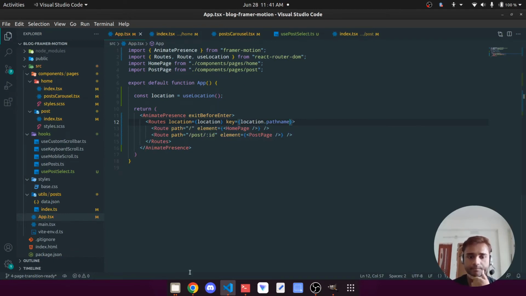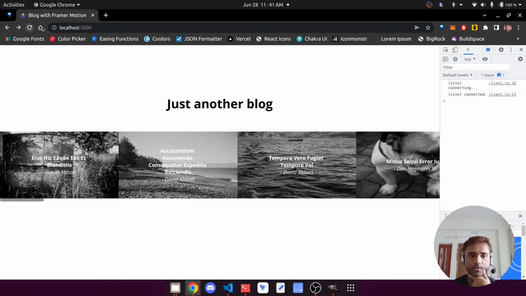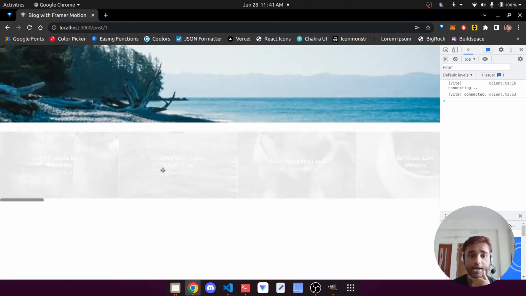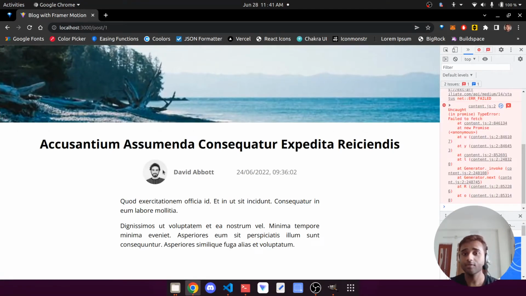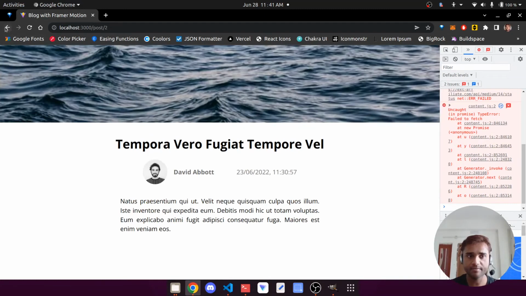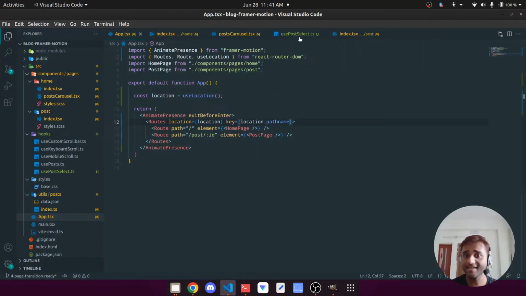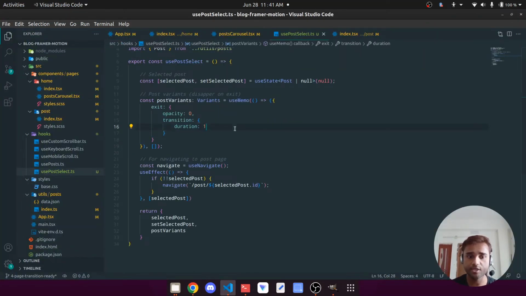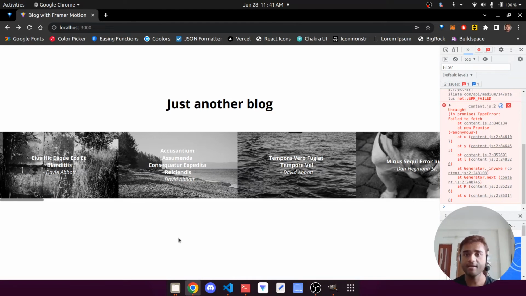Let's save. Would we now have animations? And we do. Awesome, we got it figured out. Splendid. It disappears. Remember, we set the transition to 1 second. If you remember here, we set the duration to 1, so it would be animating, disappearing for 1 second before it changes to a new page.